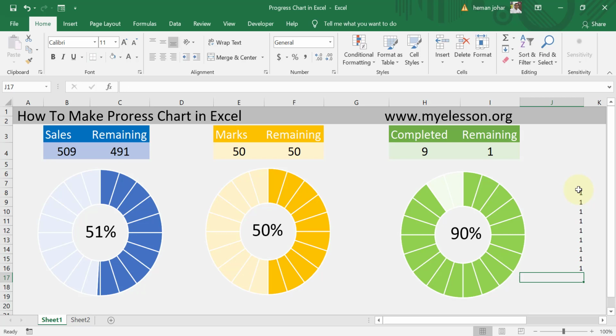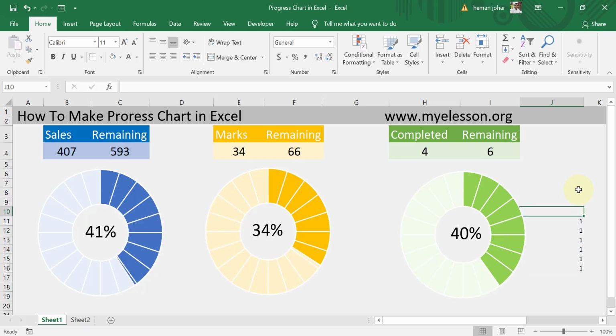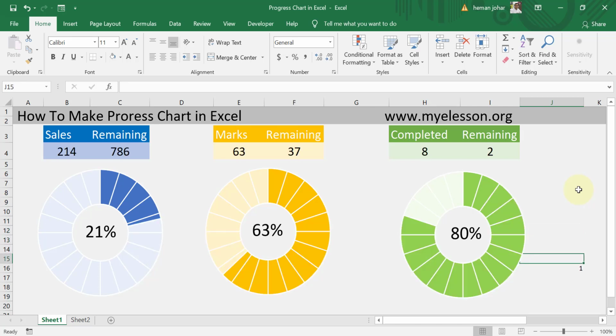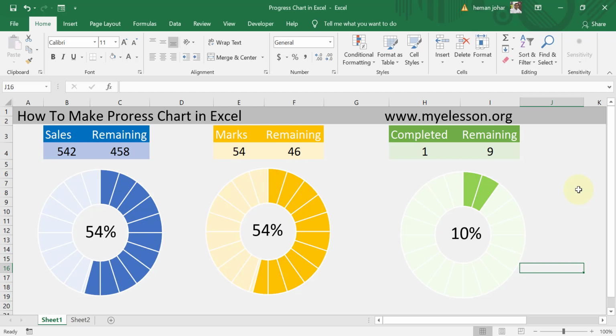Isn't this cool? So if you want to learn how to create such beautiful looking charts, then you are at the right place. Welcome to my e-lesson, and I will teach you how to create this beautiful looking progress chart in 5 minutes. All right, so just follow along, and in the end I'll show you the trick I have used to format this.